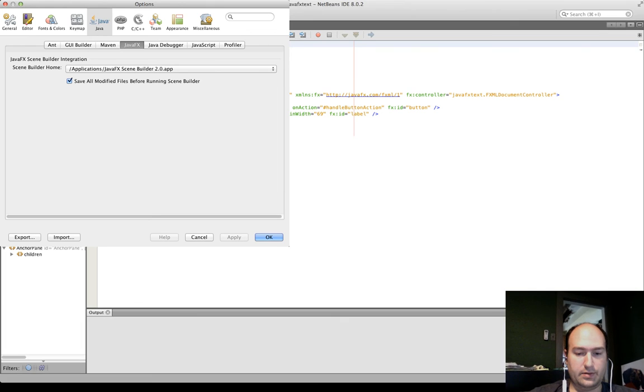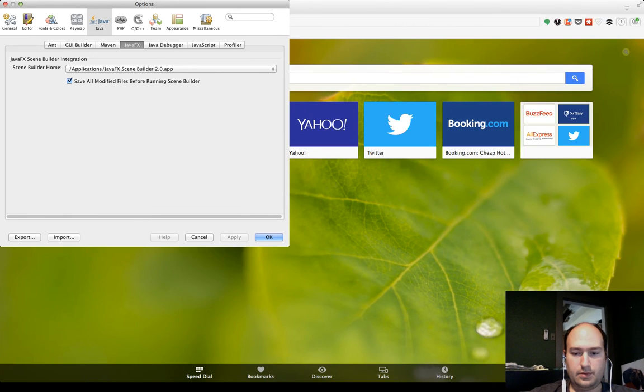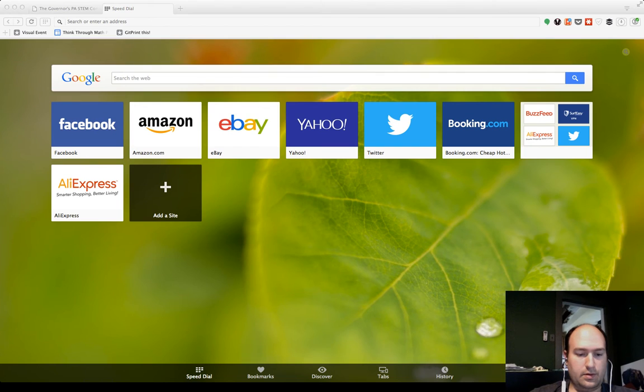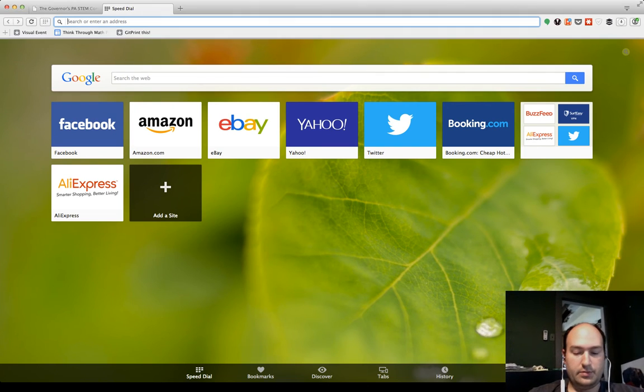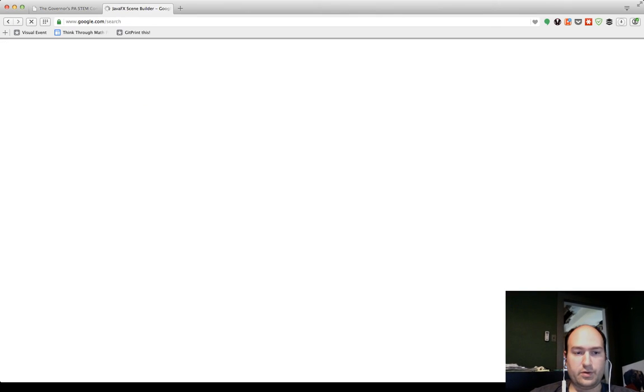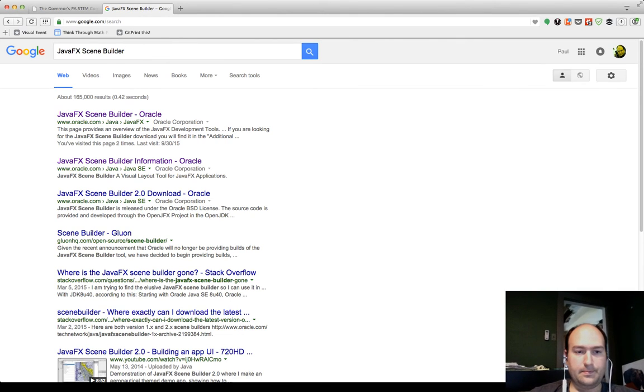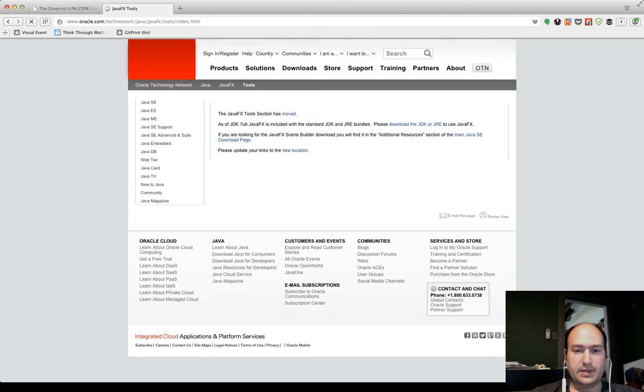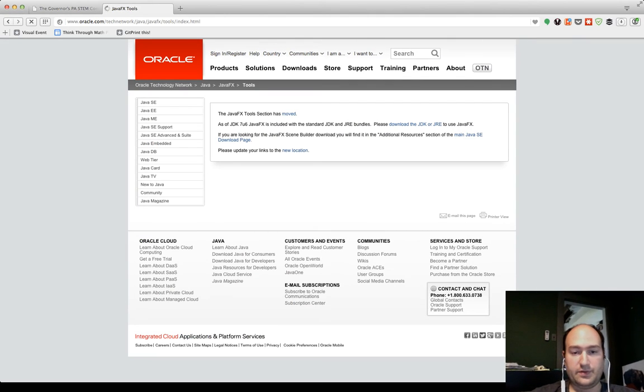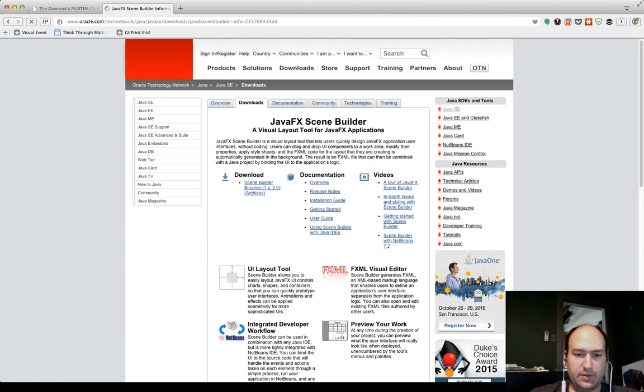All right. So like most things, I Google it. And I'm going to search for JavaFX Scene Builder, which should take me to Oracle's website. Now, unfortunately, all the documentation is moved. So in this next page, we're going to realize that we have to go to a different section. So we click on the moved link. And then in this page, we're going to go through the downloads section for the Scene Builder binaries.